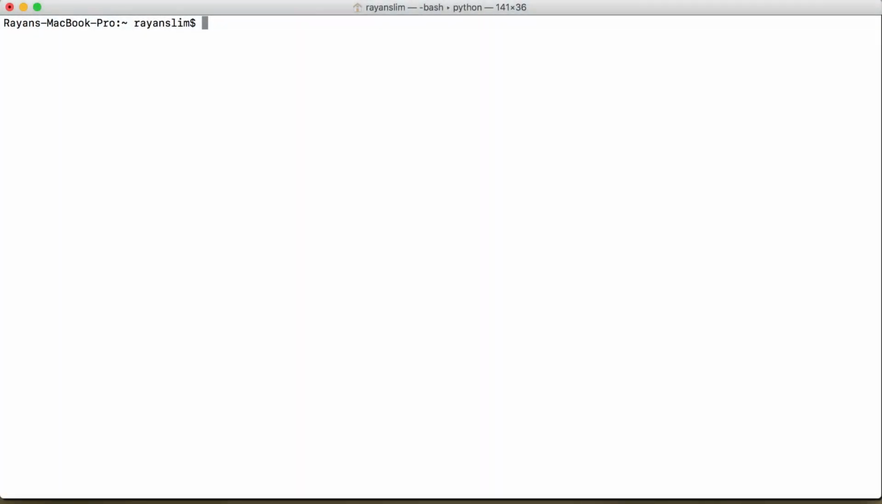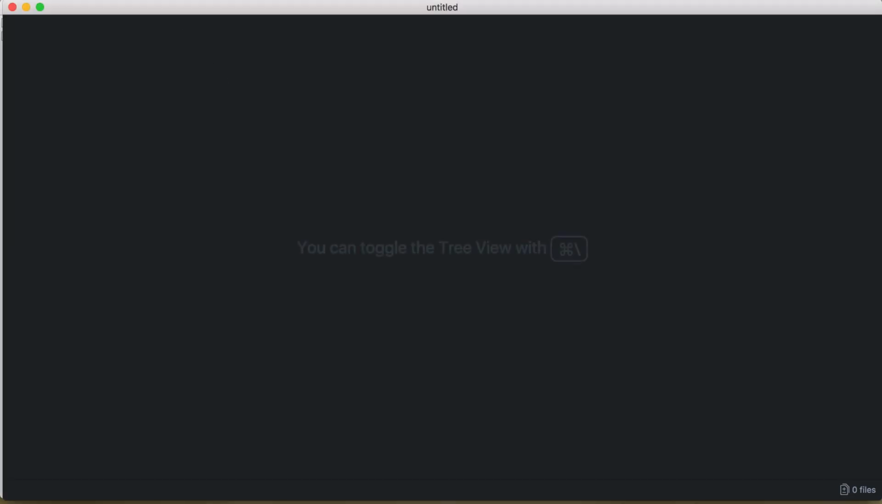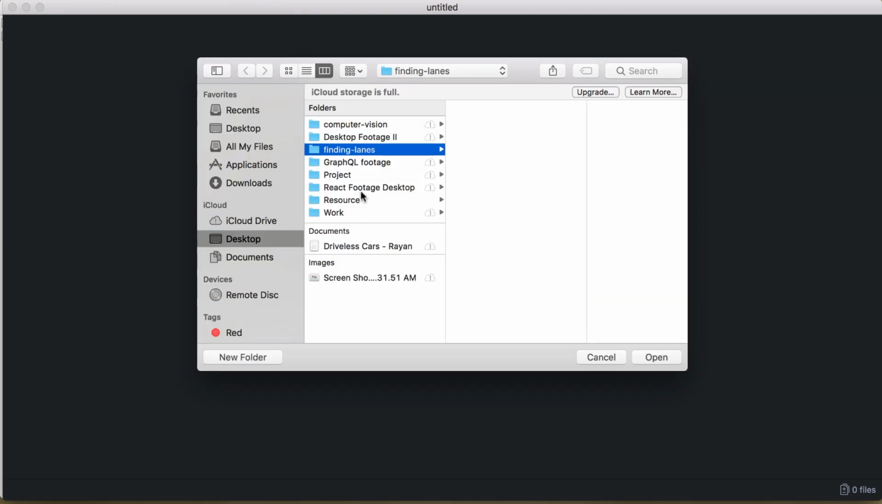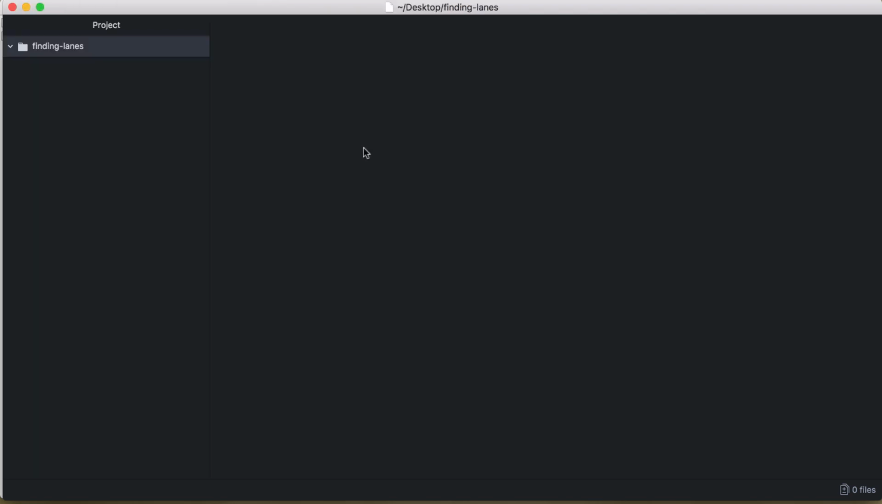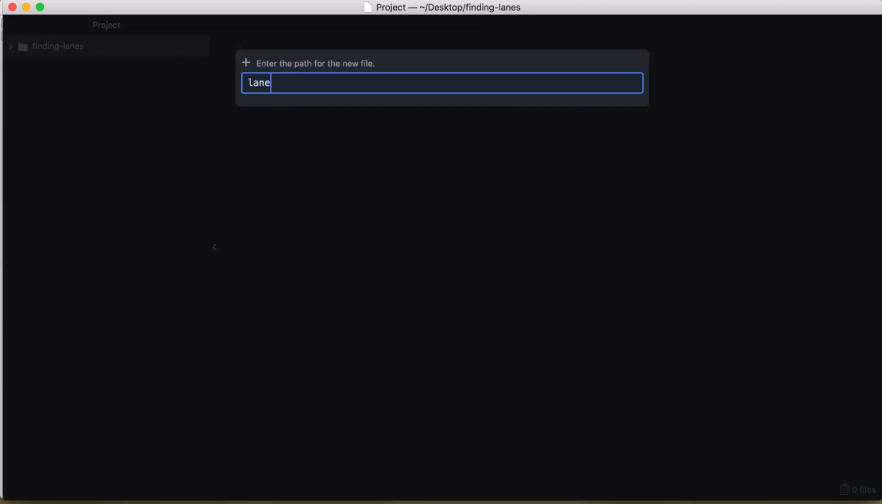You'll start by opening up your terminal or command prompt and navigate to the desktop directory with the command cd desktop. Change directory desktop. Inside of desktop, we'll make a new folder with the command mkdir, make directory, finding lanes. This folder you just made inside of desktop, you're going to open up with Atom by going to File, Open, Desktop, Finding Lanes. Inside of Finding Lanes, make a new Python file called lanes.py.